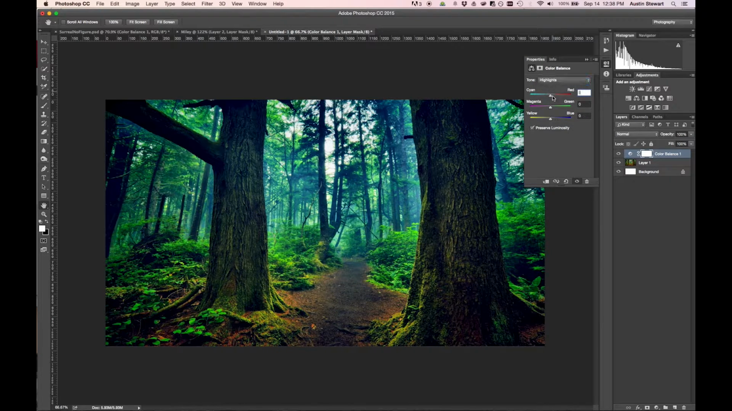And then in the highlights, things change really radically very quickly. If I pull in some cyan, I can get this. If I uncheck preserve luminosity, it's really going to flatten the image, which isn't exactly what we want. We want these highlights to be there. So I'm going to bring in a bit more blue in the highlights. You can see that's really starting to make a change in the back of the image.